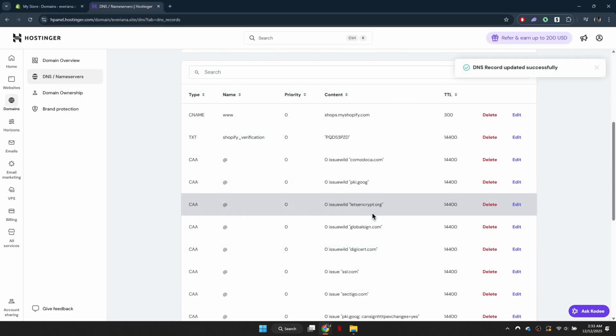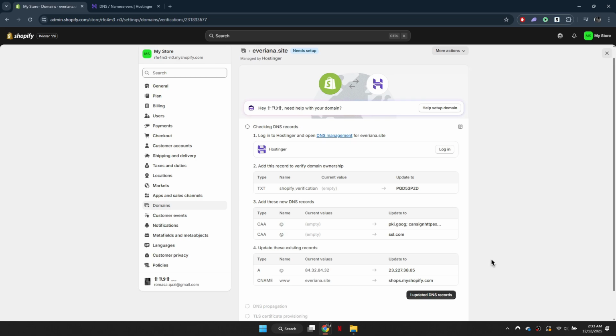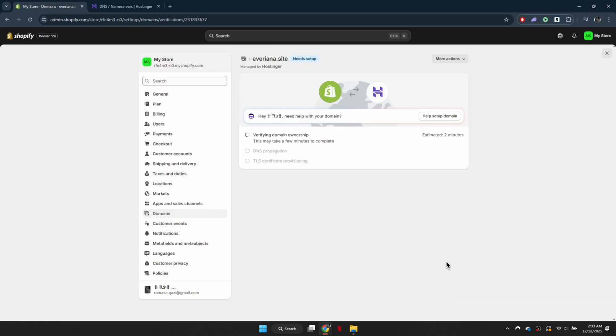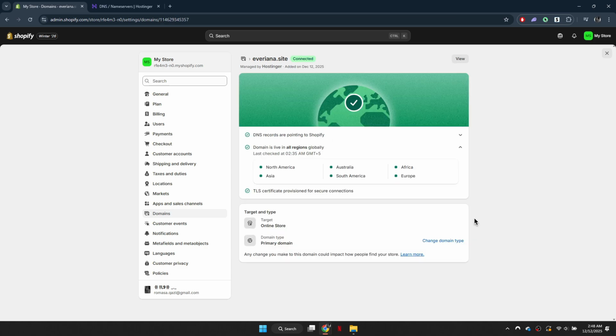When all records are updated, return to Shopify and click I updated DNS records. If everything is correct, you will see the green confirmation. Finally, set the domain as your primary domain.